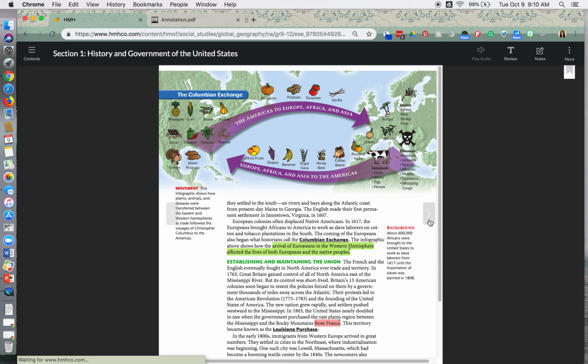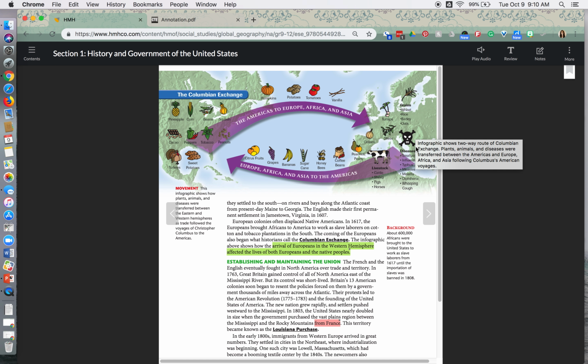If I go to the next page, and let's say I was reading about the Columbian Exchange, I'm looking at this graphic up here and I'm seeing what foods were native to the New World that did not exist in Europe prior to the Columbian Exchange, right? So let's say I'm looking at that, I get to this: the arrival of Europeans in the Western Hemisphere affected the lives of both Europeans and the native peoples.